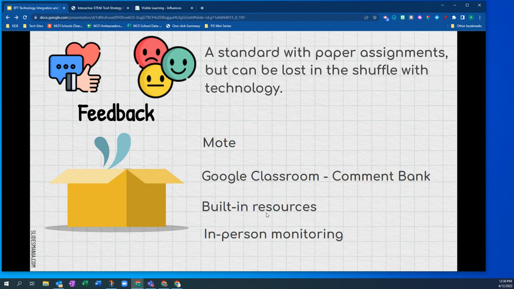And then look for technology tools that have built-in resources, like built-in feedback systems. There are a few that come to mind, and I'll mention more on the next slide as well. Pear Deck, for example, has a way that you can leave feedback for students on each slide that they are working on.